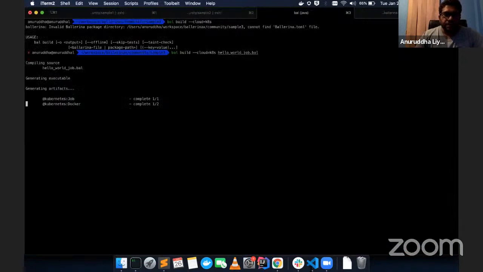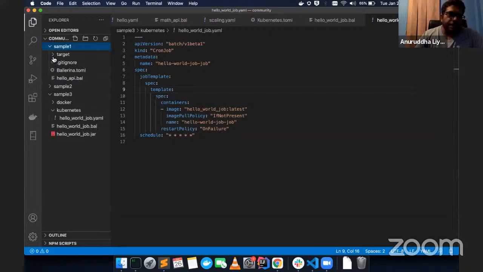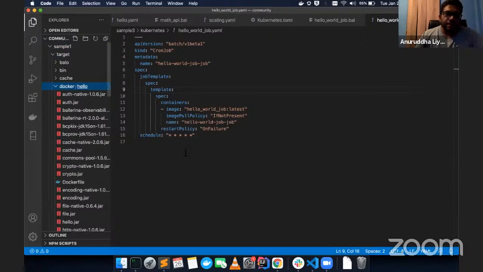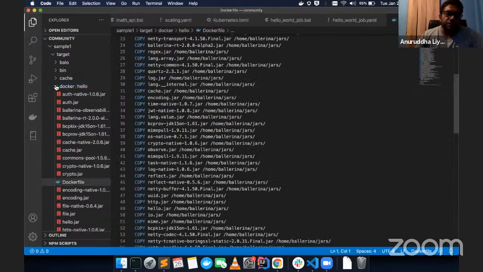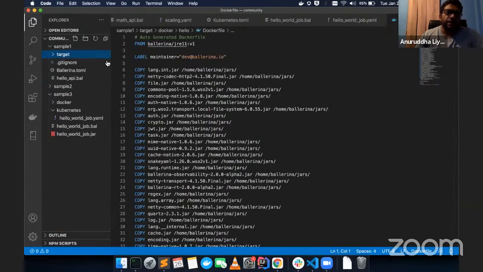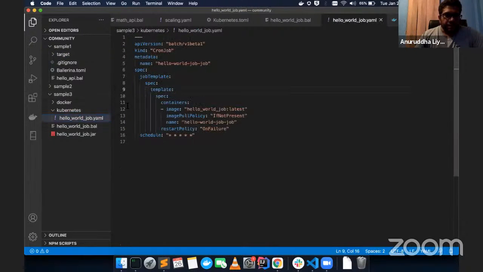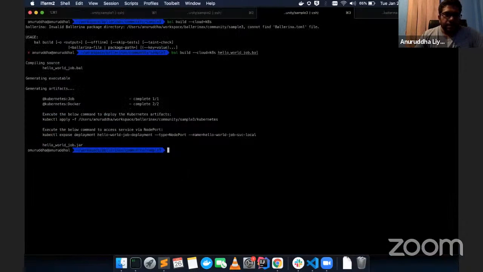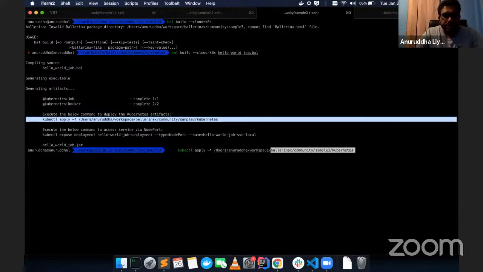A special thing about the Docker images that we are generating is that we are generating a layered Dockerfile, which is very effective in storage and pushing and pulling. Each layer can be reused in other Ballerina Docker images as well. So once you push this Docker image, if it has the same dependency, it will be automatically mounted from the Docker registry instead of republishing. So the Docker image is created. Now let's deploy this command.